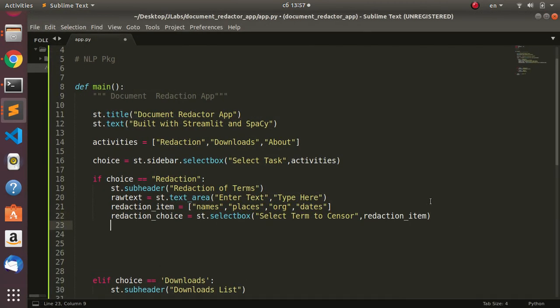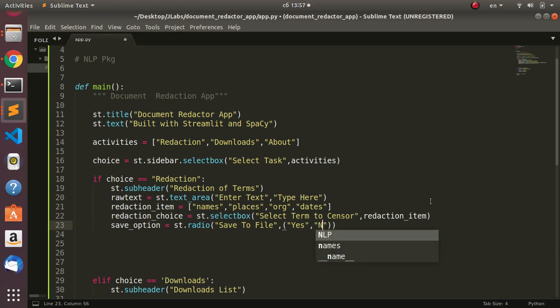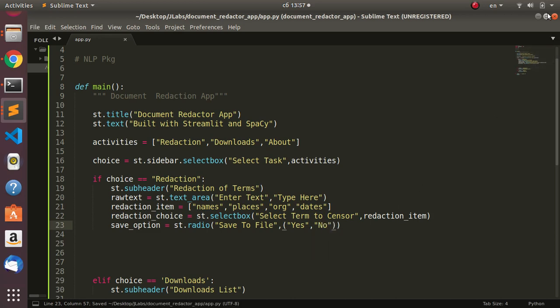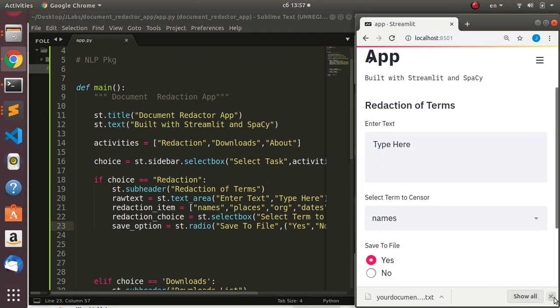You can add several of them as you wish. Then now we need to be able to create another option to save stuff. So the save option is going to be st.radio. We are using a radio button. Then I'll go with save to file, yes or no. Then I'll pass in my tuple, right? So this is going to be a tuple of yes or no. So if I save it now and I come back here, now we have our yes and no here. We have our yes and no there, right? Everything is working as expected.